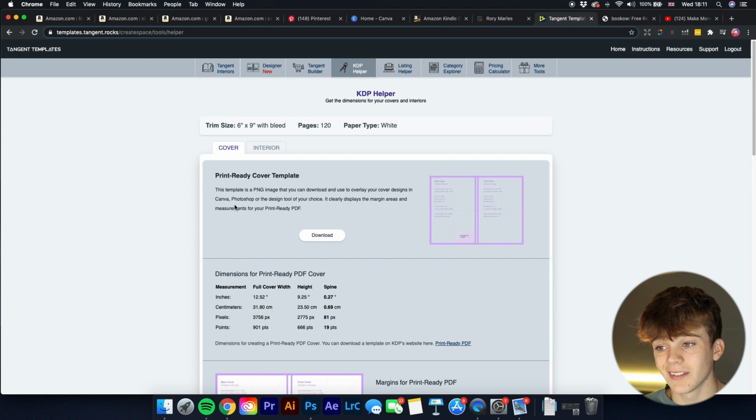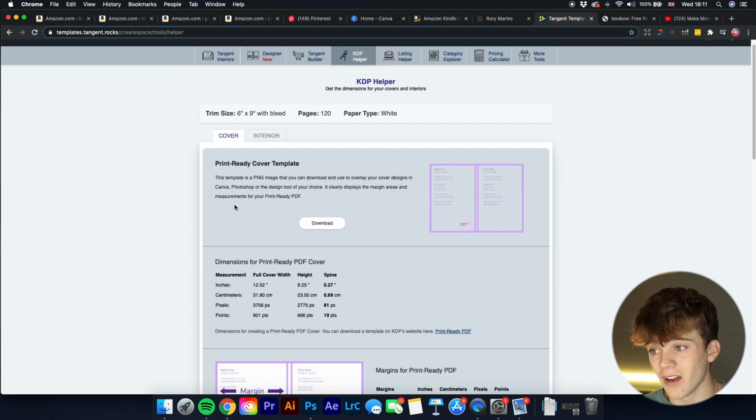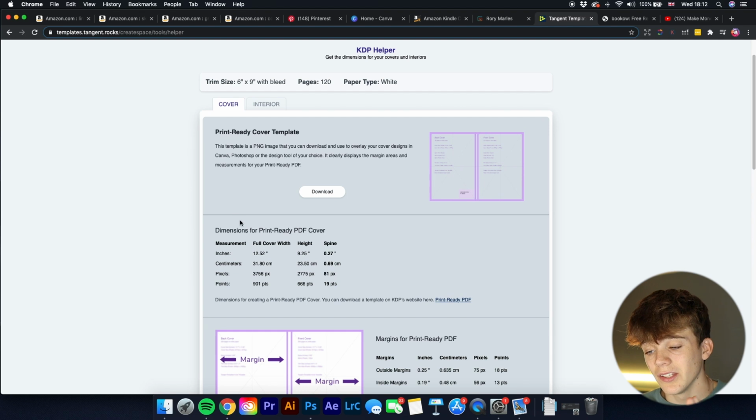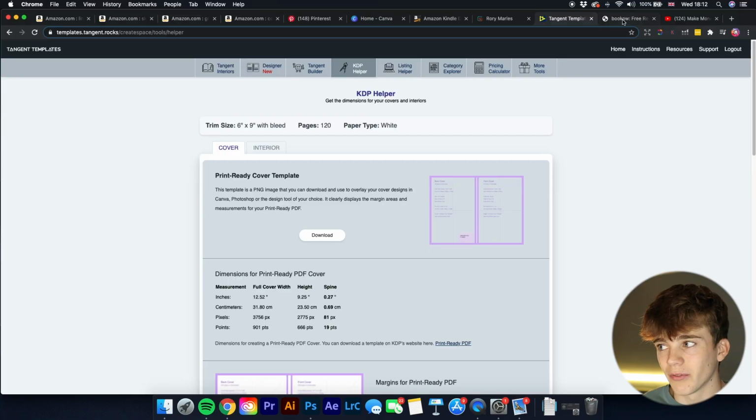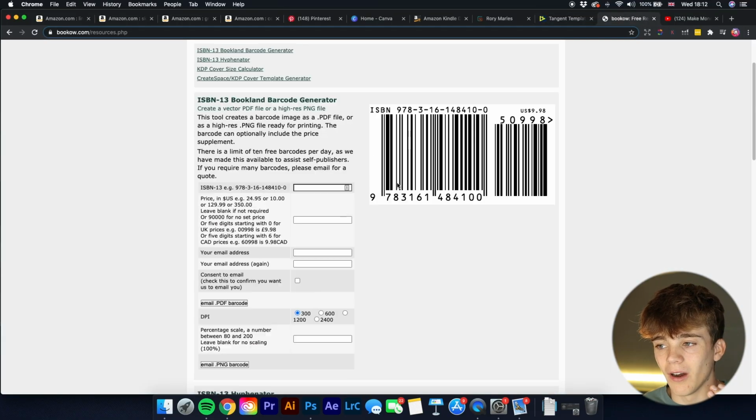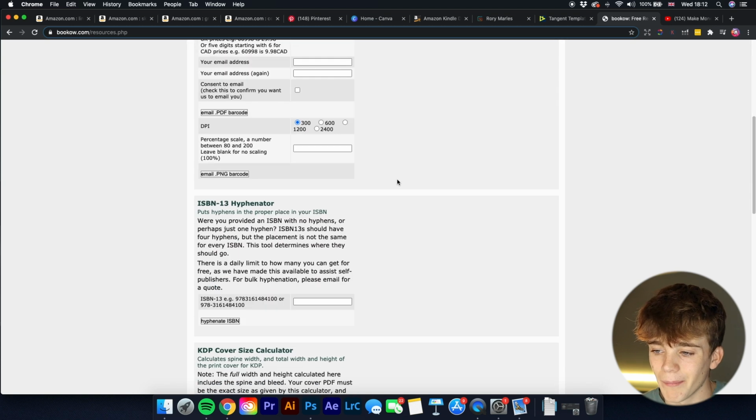So, when you're creating a 6 by 9 inch book with bleed, 120 pages and white paper type, the dimensions would be 12.52 inches by 9.25. So maybe get your notebook now and just write that down so you don't forget. I have a notebook of just the dimensions written down for each book, just so I can quickly refer back to them when I'm creating my books. And if you want just a free software to find the dimensions, I'll leave bookowl.com in the description below.